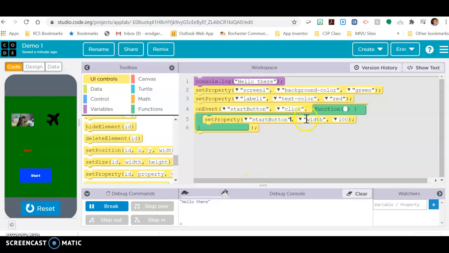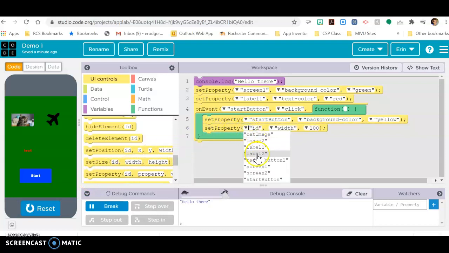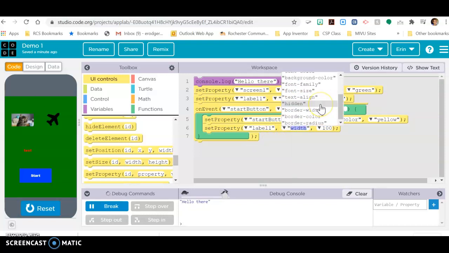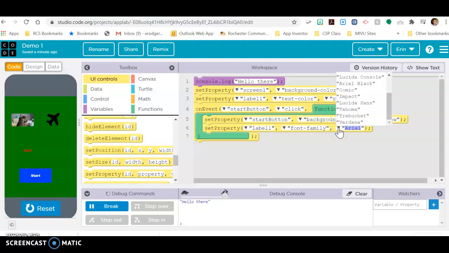Let's move this out of the way and switch the background color. We could do something other than blue, but oh, it's already blue. How about yellow? And we can look at what else we can do with this. Let's set the property of label 1, and let's change the font family to something different, comic.